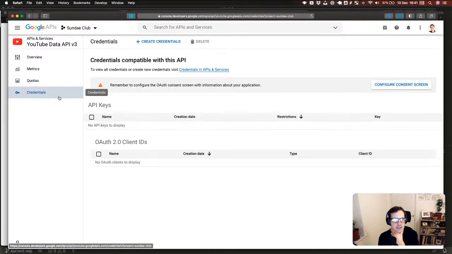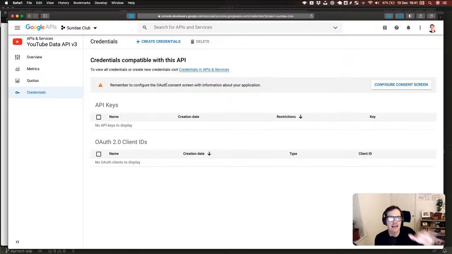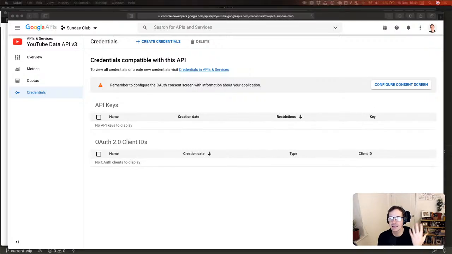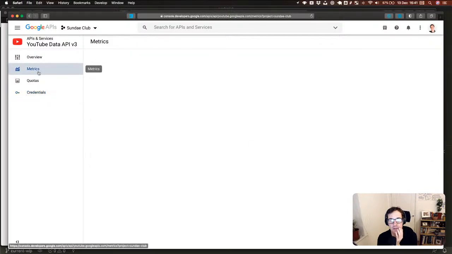The credentials themselves. So remember to configure the OAuth consent screen with information about your application. This exactly matches what we were looking at in that interactive playground at the start of the screen. Some things we were able to do with API keys, some things we needed OAuth client IDs for. Remember that OAuth client ID is for that OAuth flow that the user would need for us to take action on their part.